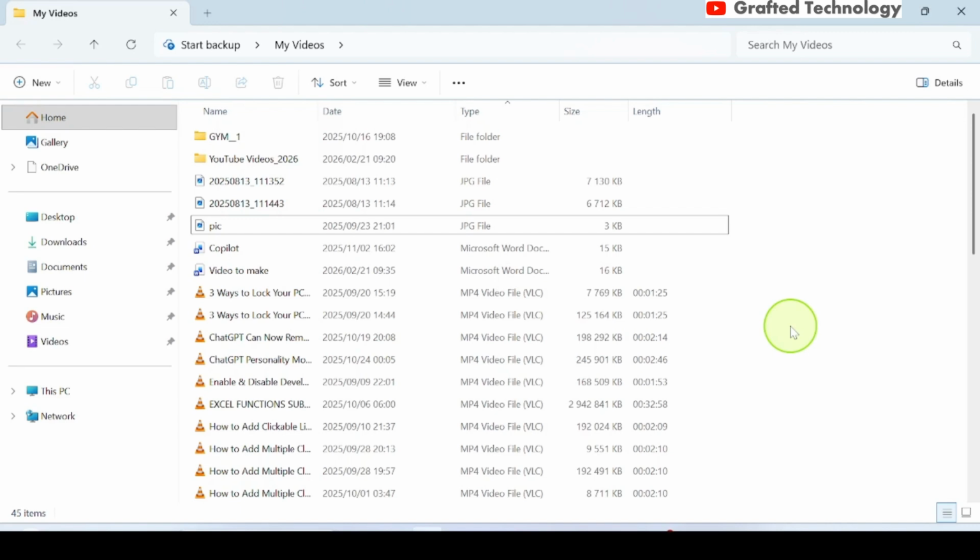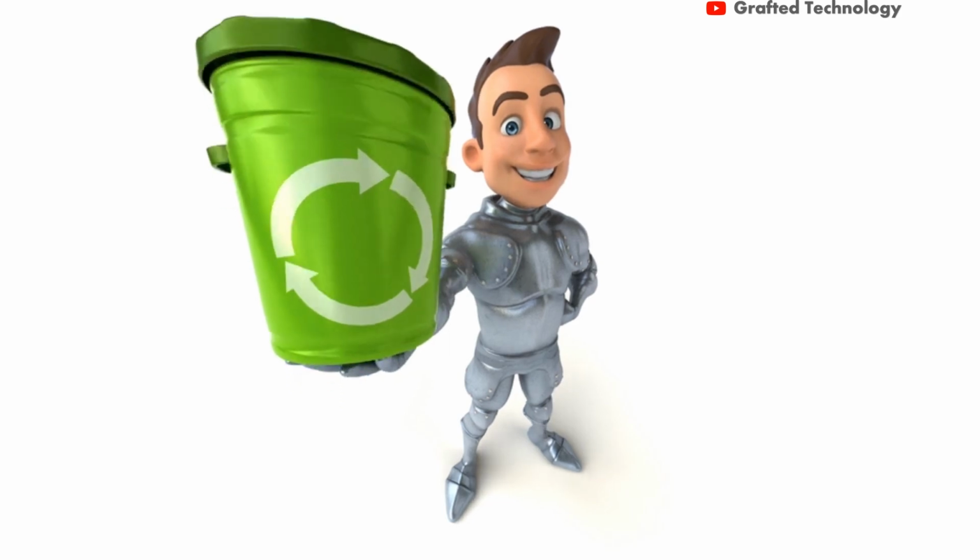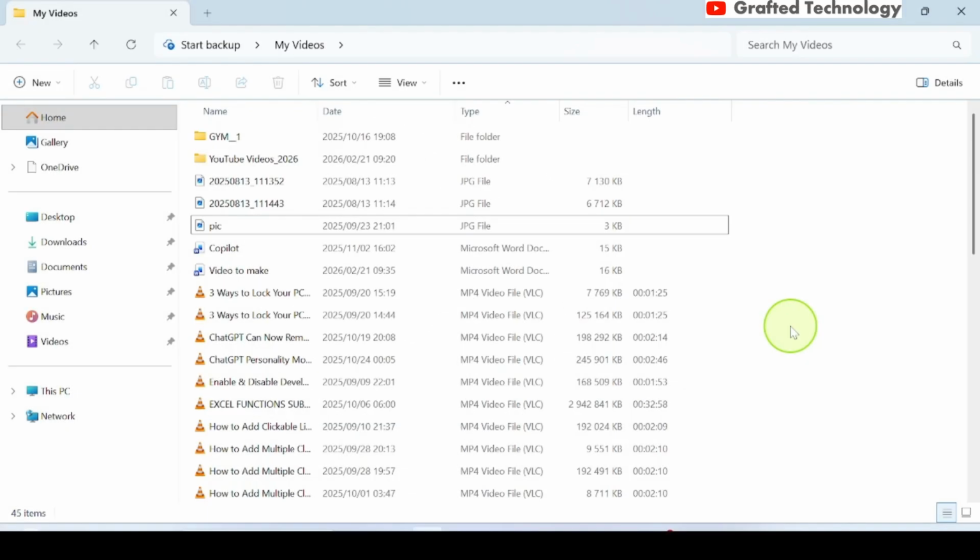Now, when the file is deleted, it is moved to the recycle bin unless you are prompted that the file is too large to fit into the recycle bin, in which case the file will be deleted permanently.